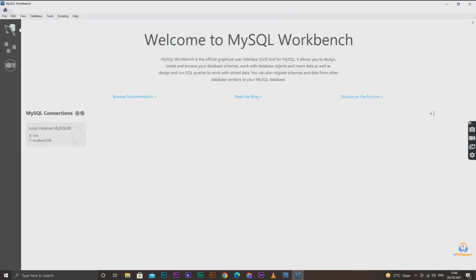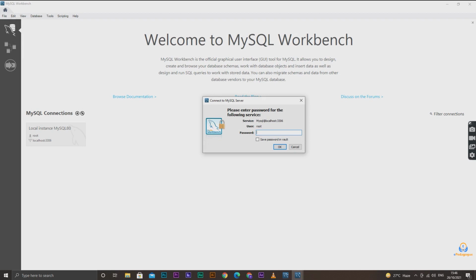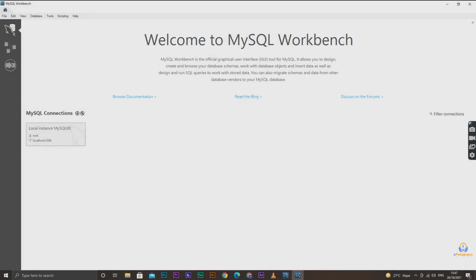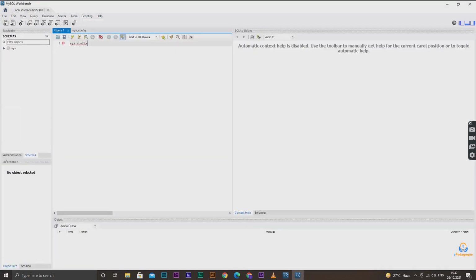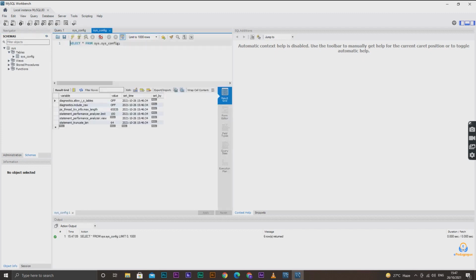So you can see that MySQL Workbench has been successfully launched. Now I have to enter the password which I have set. Now MySQL Workbench has been successfully launched. Now I will show you a table. This is a system created table, the system configuration.